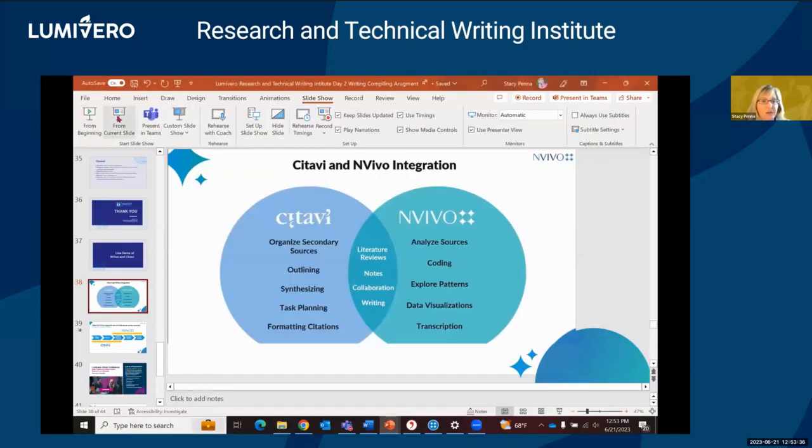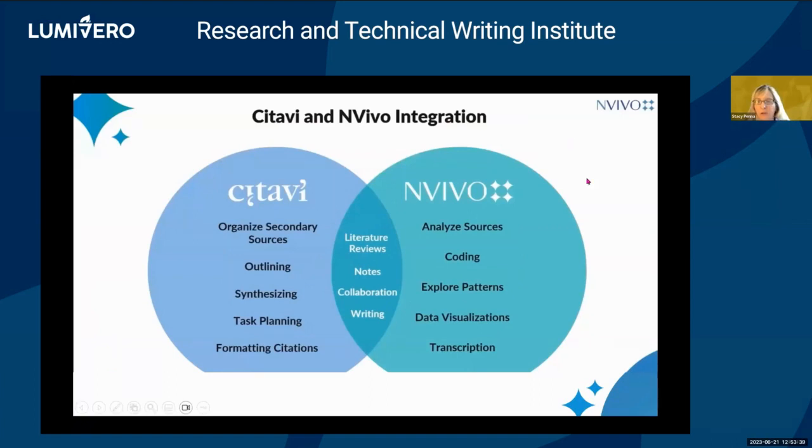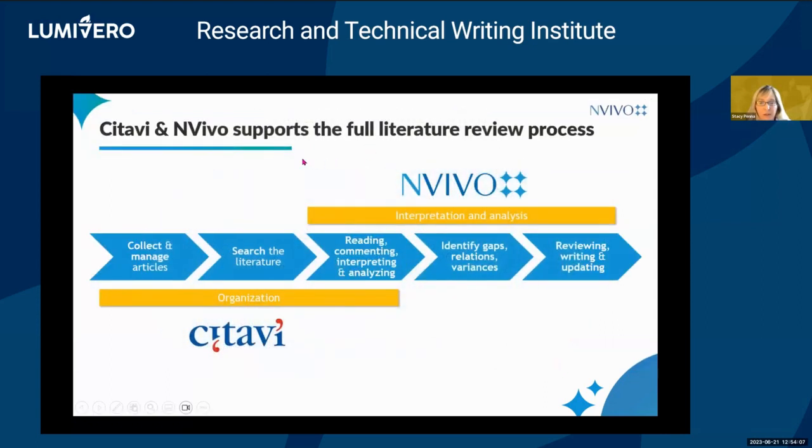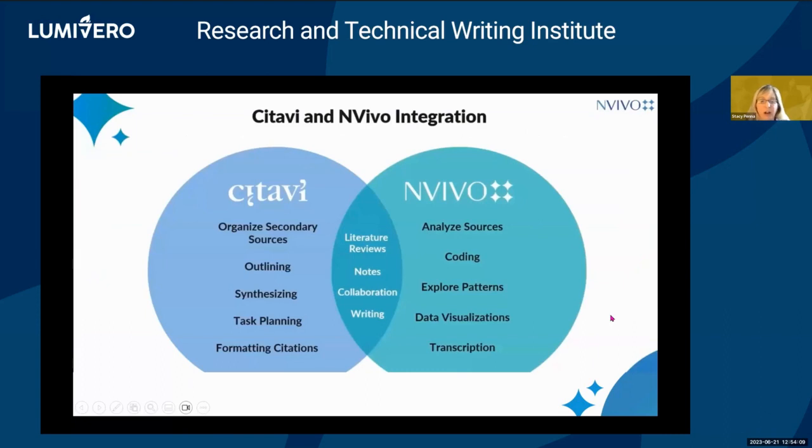I'm going to move into talking about how to use Citavi to help you with organizing your arguments and counter arguments, trying to copy what Jessica did, but in the software. To understand the difference between Citavi and NVivo, I think the slide is helpful. Citavi is reference management and writing software, more robust than EndNote, Zotero, or Mendeley because it has this writing component. It can help you organize your secondary sources, outlining, synthesizing, task planning, and formatting.